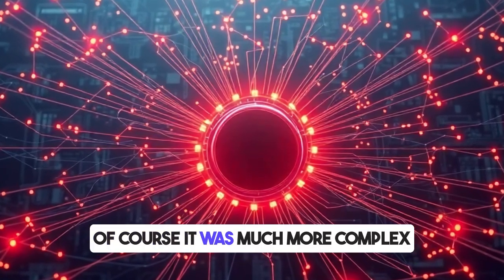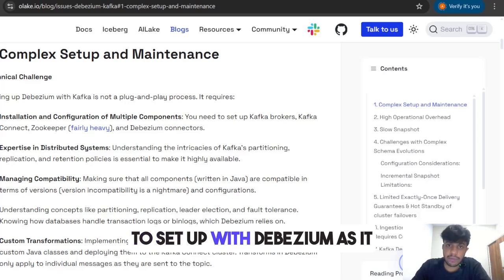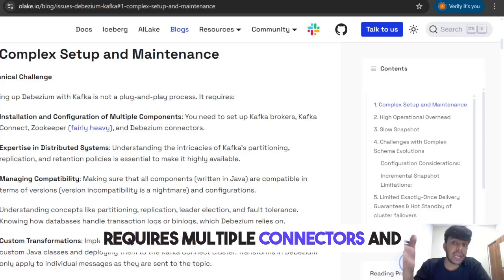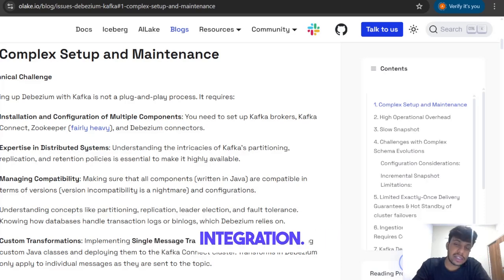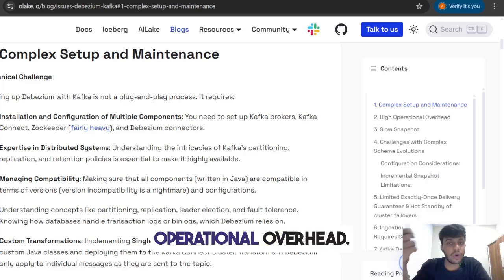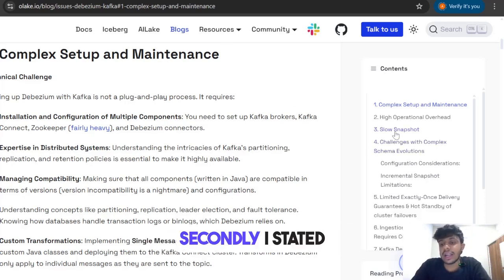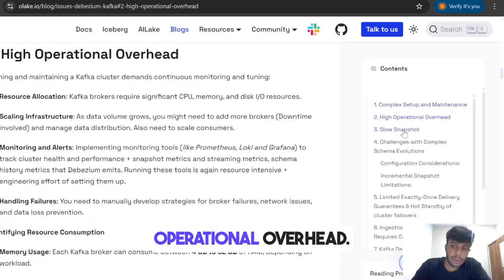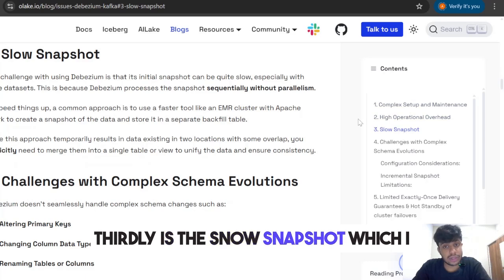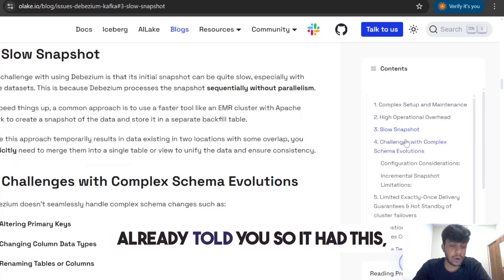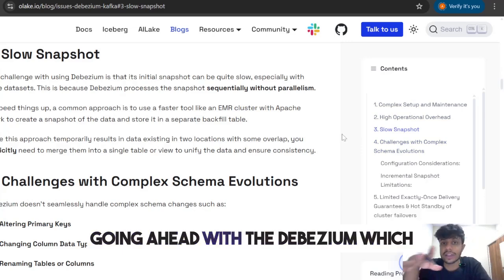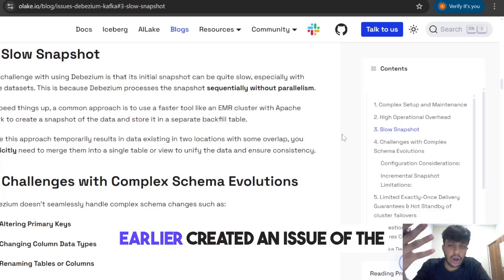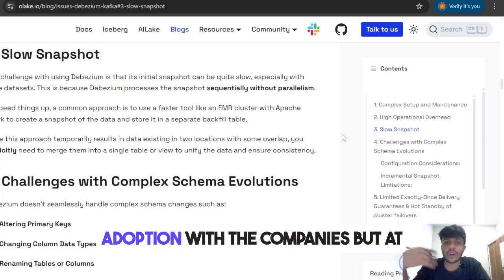Of course, it was much more complex to set up with Debezium, as it requires multiple connectors and at the same time working along with different connection files, and it also required Kafka integration. So that was more operational overhead. Secondly, I stated operational overhead. Thirdly is the snapshot, which I already told you about. So there was a kind of latency going on with Debezium, which created an issue of adoption with the companies.